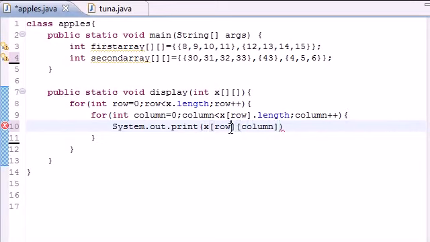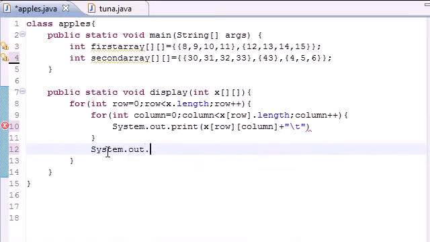And what this is going to do is take the index of row, which is going to start at 0, and this is going to start at 0 every time, and this is going to print out our rows. And so let's just add a little spacer in between, a new tab, and this will just give us some space between our numbers. So now that we have another row, let's go ahead and just make a new line. So let's put system out print line.